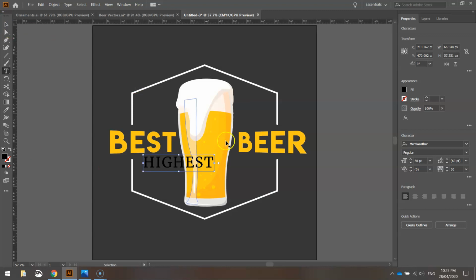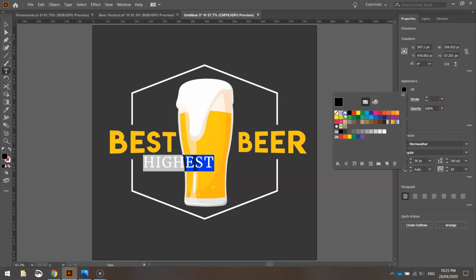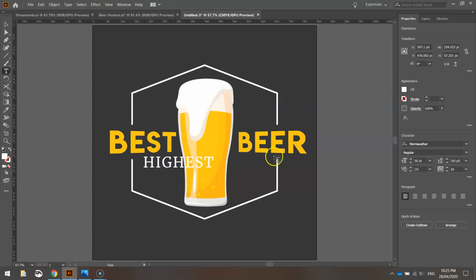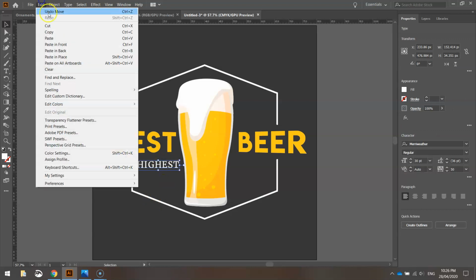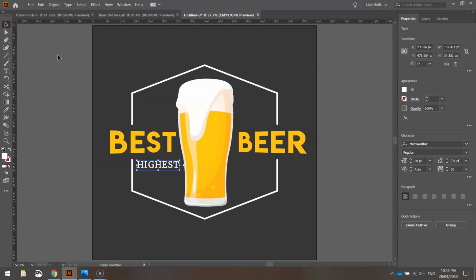For some reason my text has gone black, so let's change that back to white. It is way too big, so let's drop this down to size 30. Doesn't look too bad actually. I might nudge it around a little bit here, but it's going to go under the word best. Something like that looks pretty good. We're going to copy that, paste it in place, and then use our shift and right arrow key to nudge it over to the other side there.